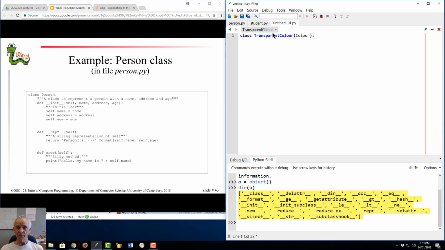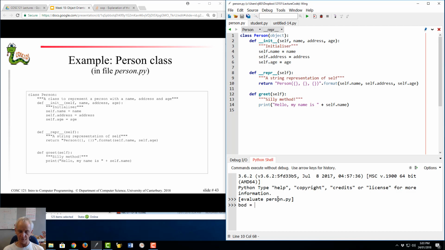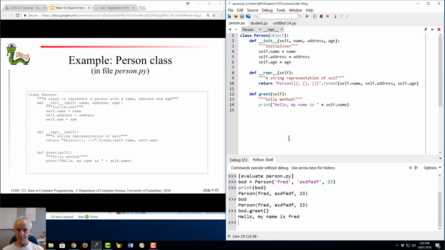Sorry. So I'm going to illustrate that with a piece of code, and here we have a piece of code that represents a person. It's in the file person.py. Please go through, try to understand that. If I were to run that, I can create a bod who's a Person, capital P, and they have a name and an address, so I'm going to put them there, and they have an age, 23, and I can now print the bod. I can just type bod in like that. I can greet the bod, so I can go bod.greet, and it says, hello, my name is Fred. So make sure you understand that before we move on. Pause the video if necessary.